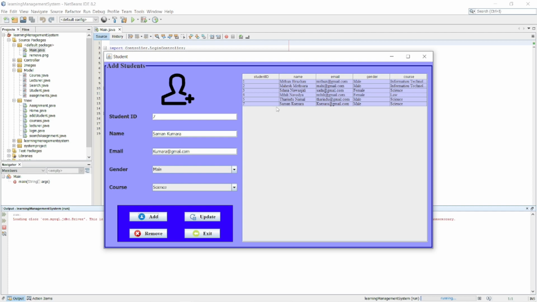It automatically added to the table and database, and I change the name to Saman Nimal and change the course to management. Then I click update button. You can see successfully updated this record, name and course.